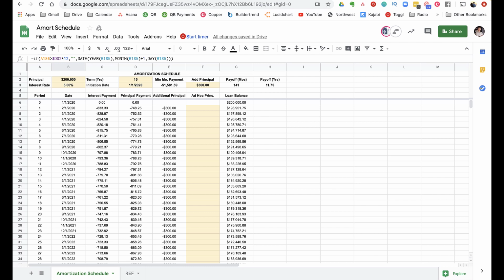Okay, so with this whole setup, think about what you might want to learn from it, right? So we have the payoff in years. One thing we can potentially calculate is how much interest we're going to save on the loan over the period of time. So think about that as a potential as well, all right?